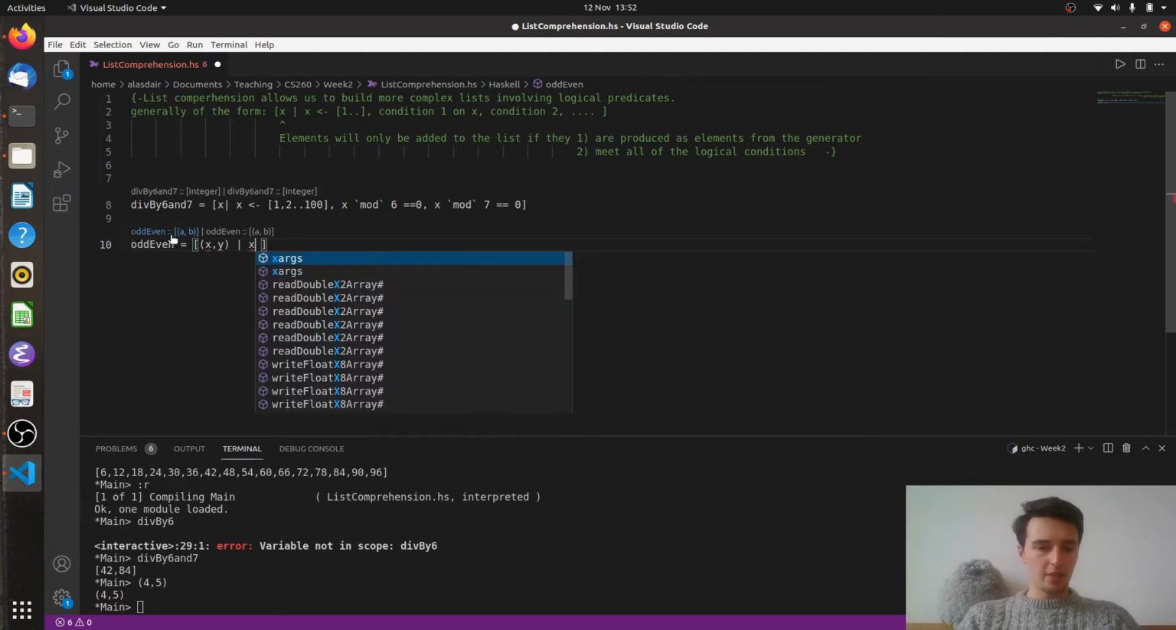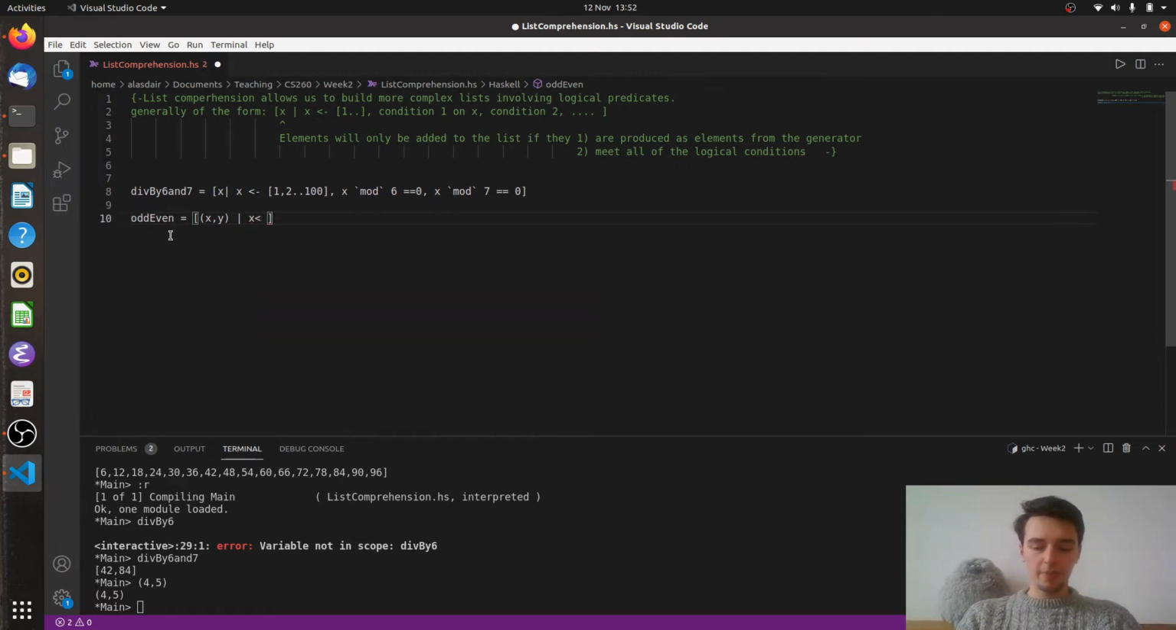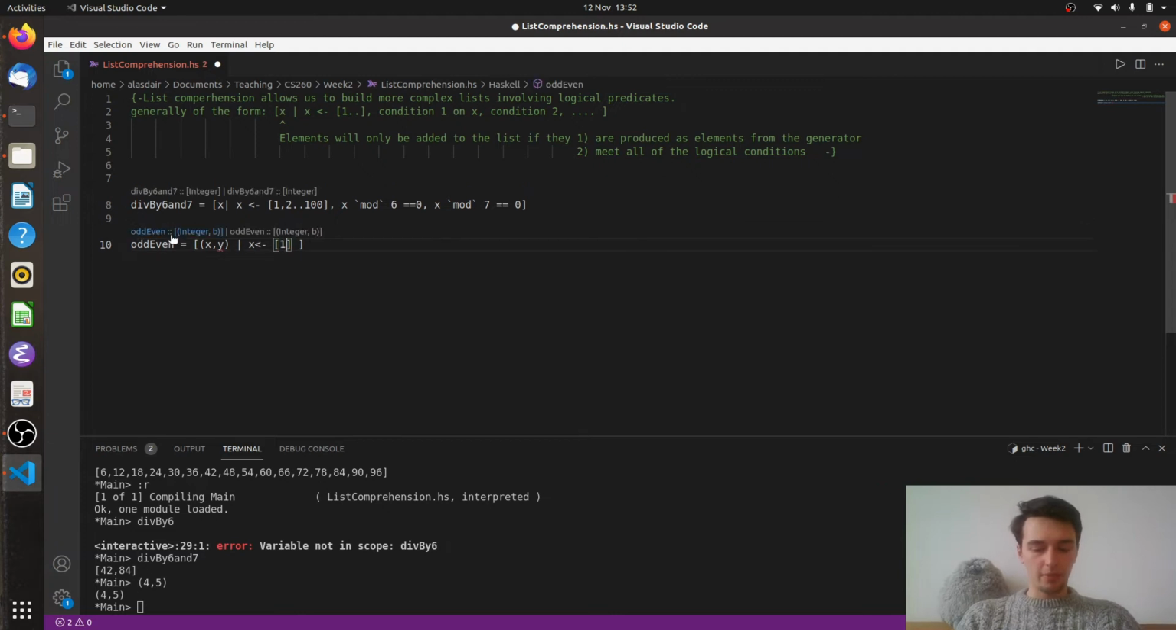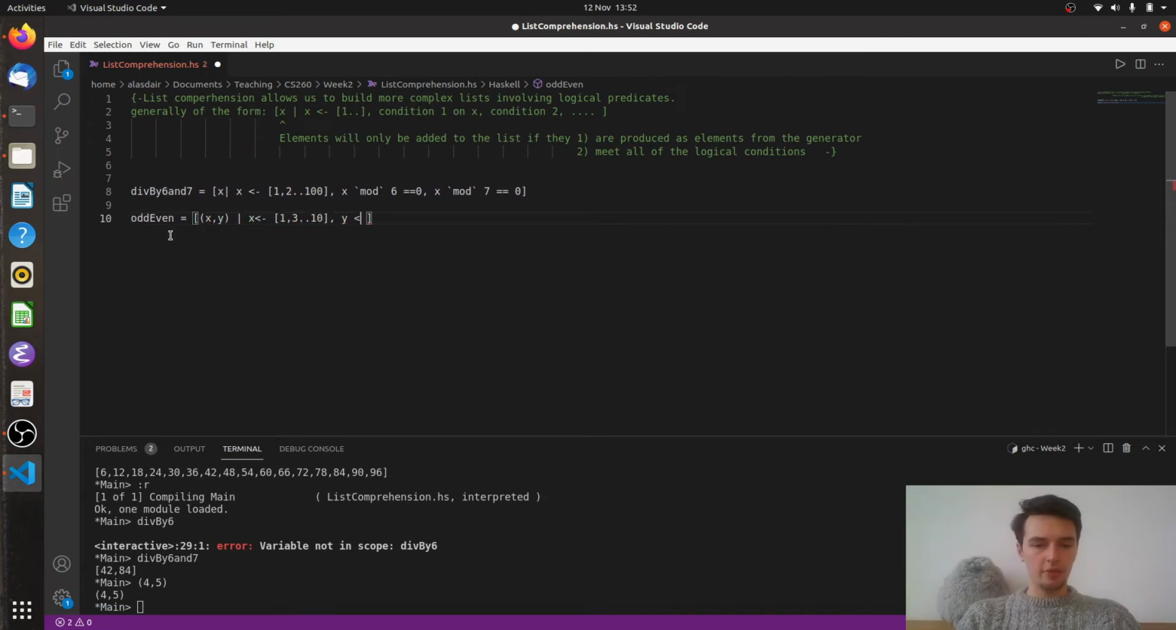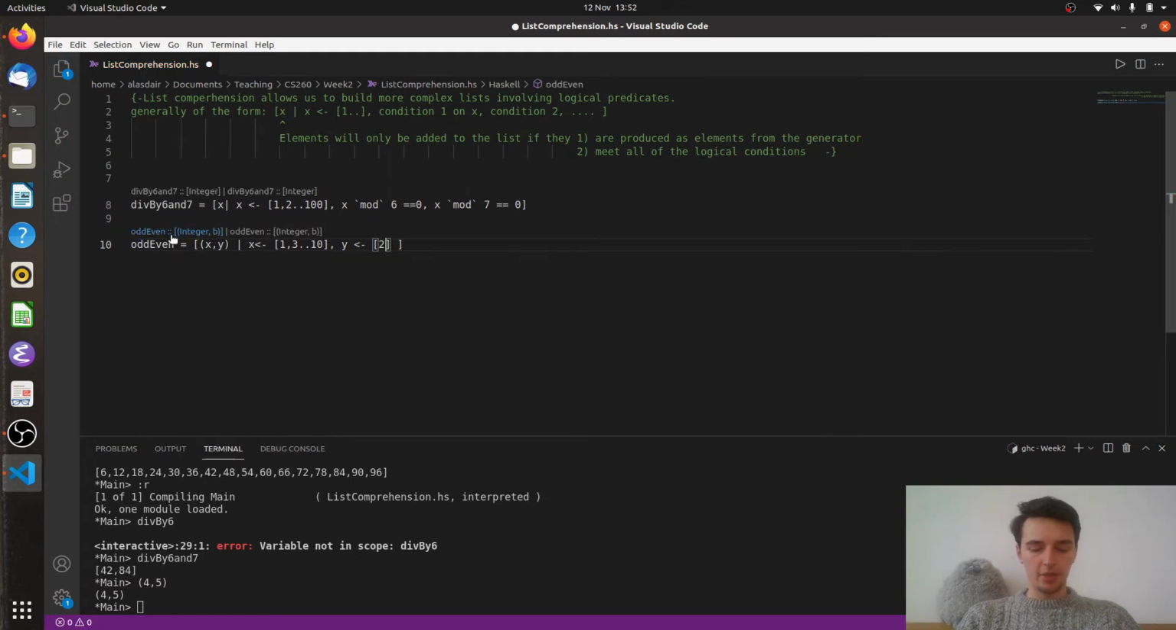So I can say x comes from the list of odd numbers. I said odd first, so we should follow that. So it's going to be the odd numbers up to 10. I'm going to say y comes from the even numbers up to 10. So I can also apply the logical conditions. I could do x mod 2 equals 0, or I could say that y mod 2 equals 1. I could do that if I wanted to.